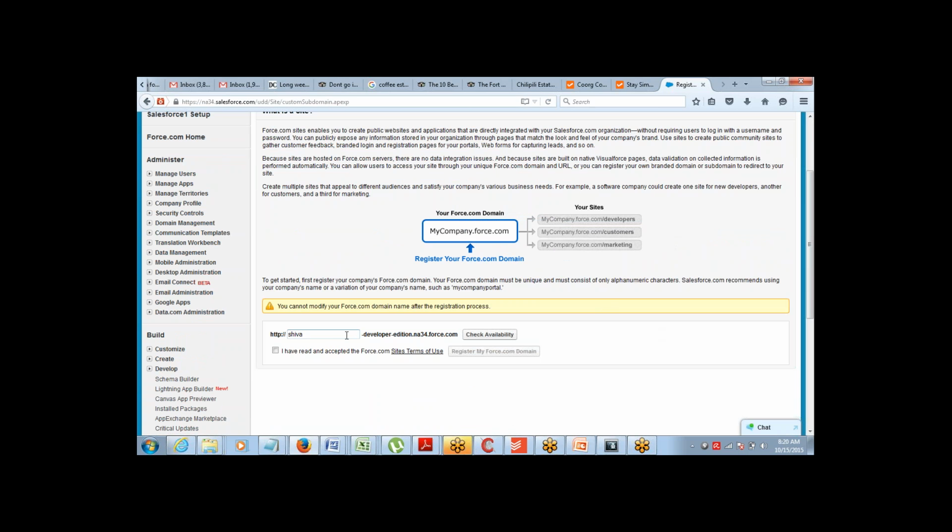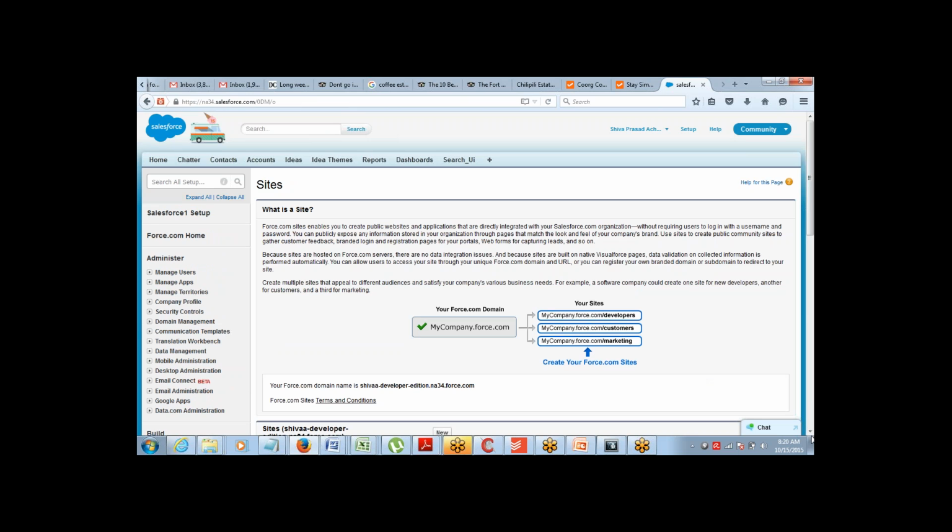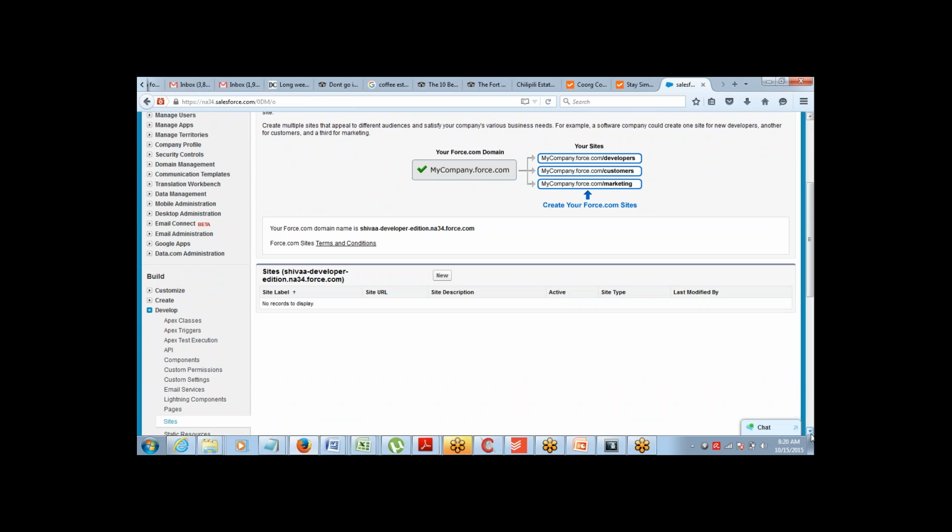Let's say I say Shiva. Okay, this particular address is available, so I'll just need to register it. Register my force.com domain. Now this has become a unique address for your site. This is where people will access your site. Like every other website, they have a domain address where you access that website. This is your website address, where you'll have to host the site.